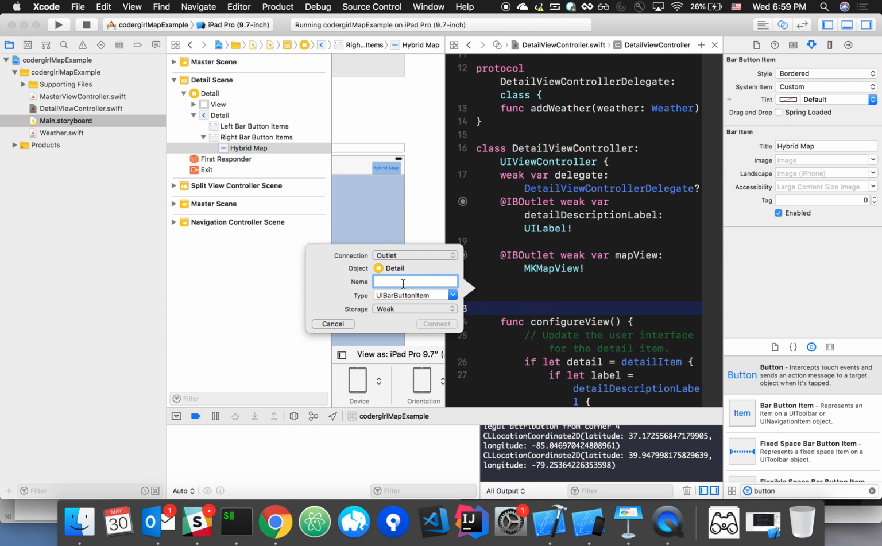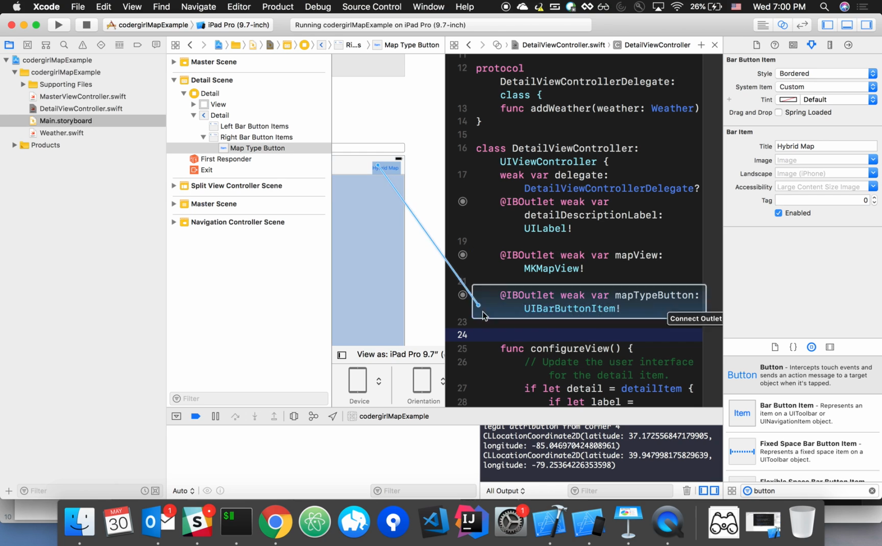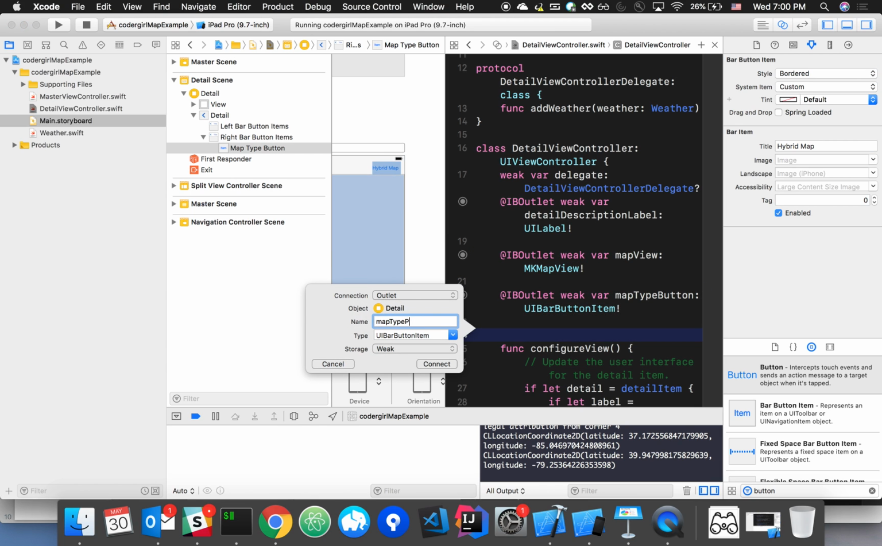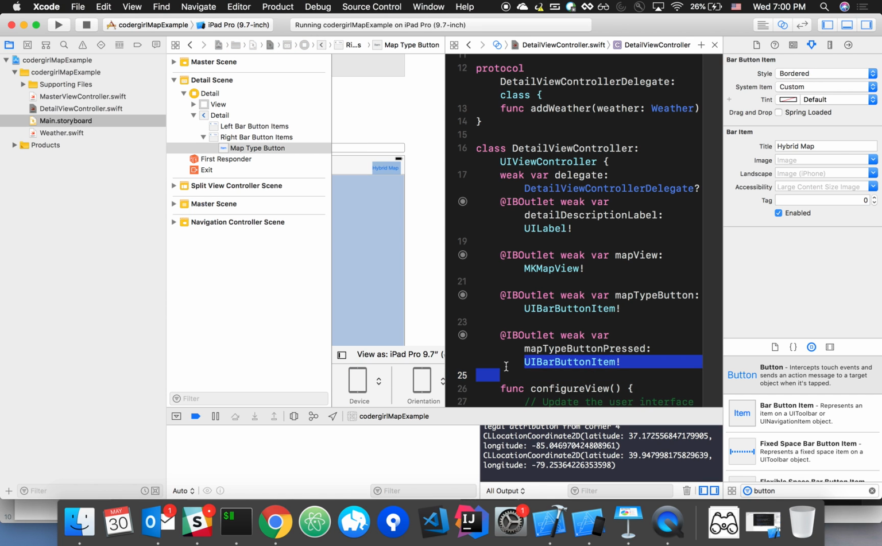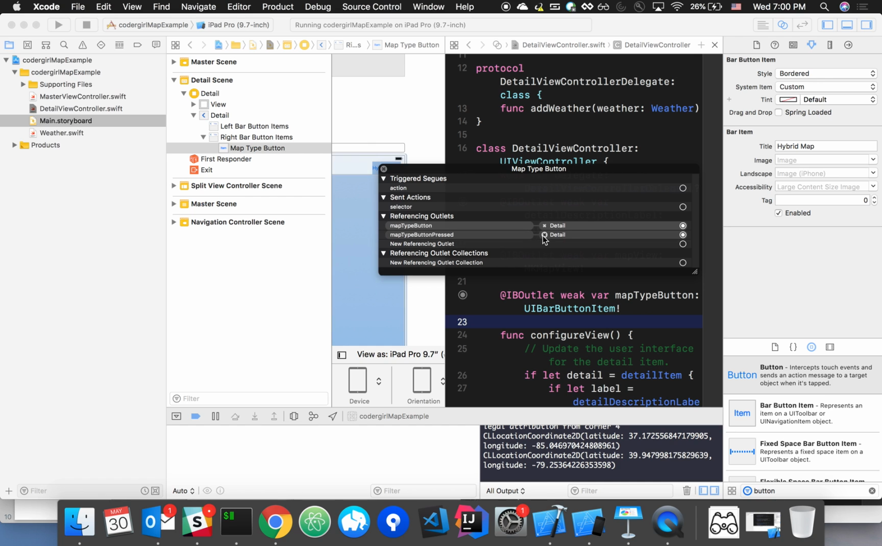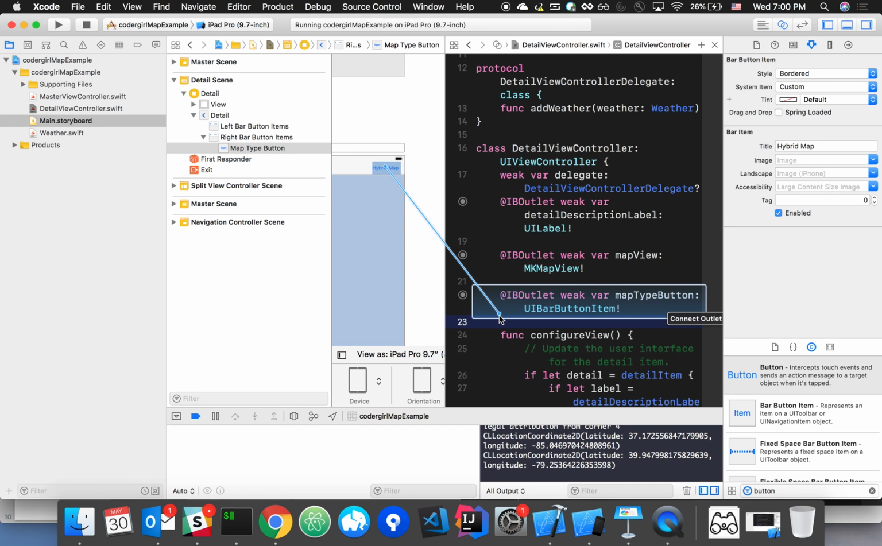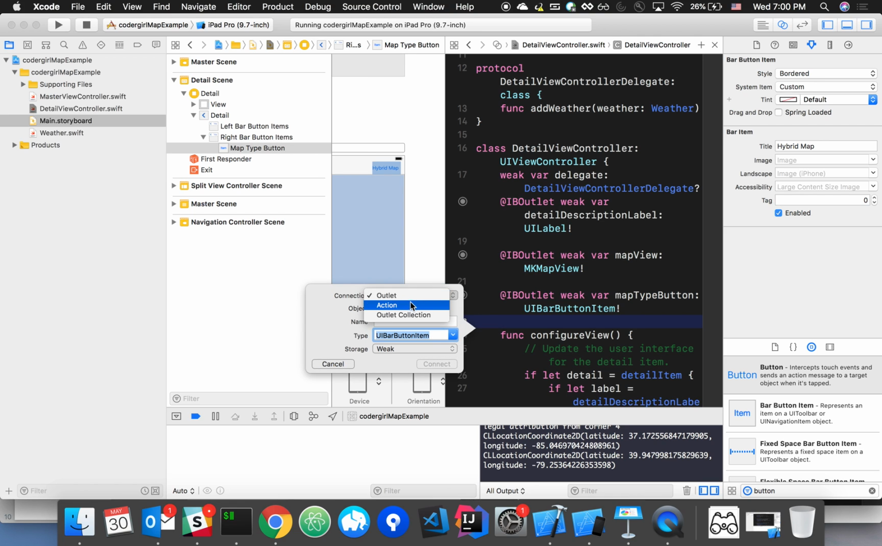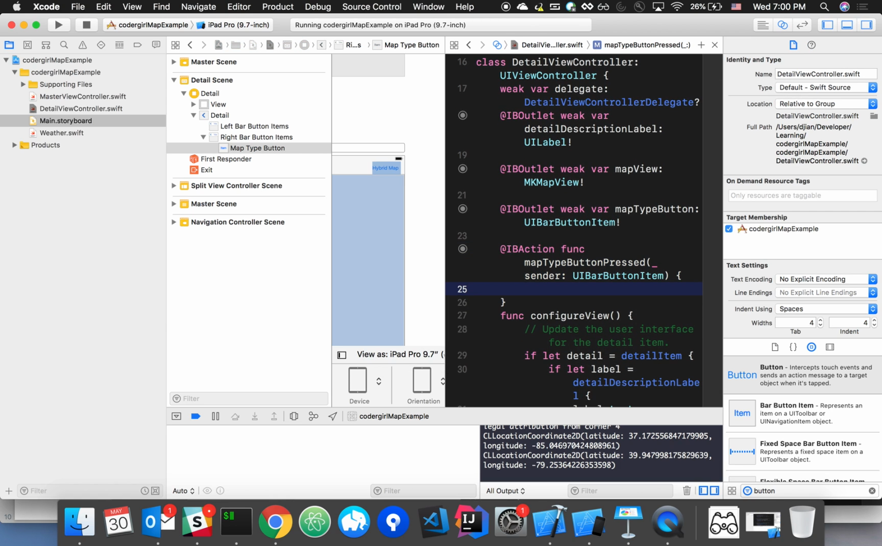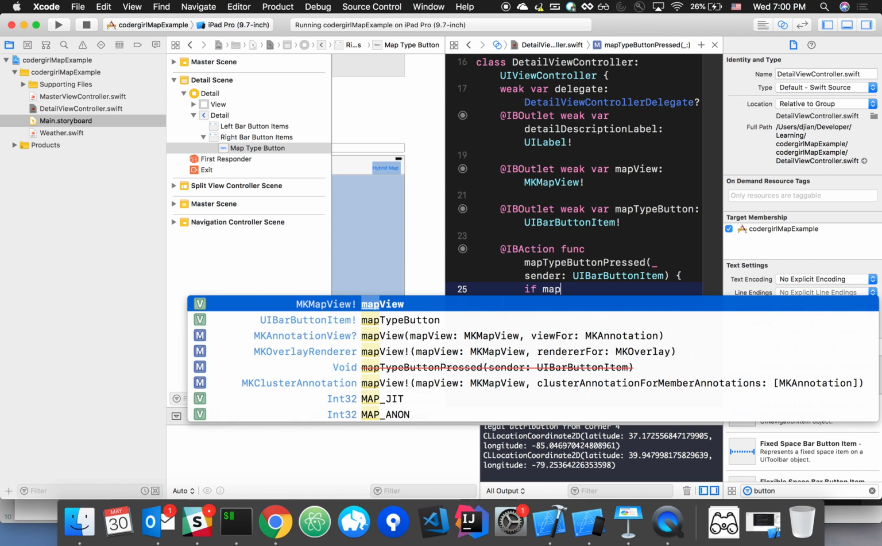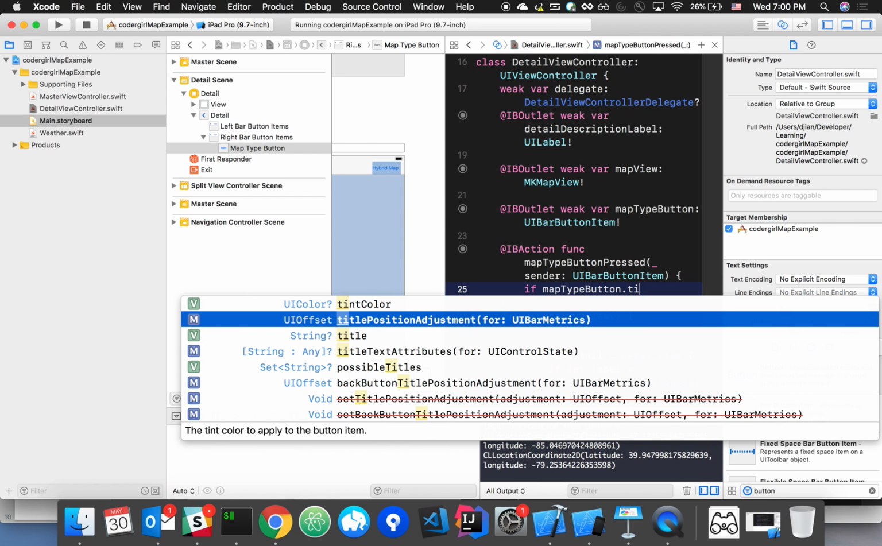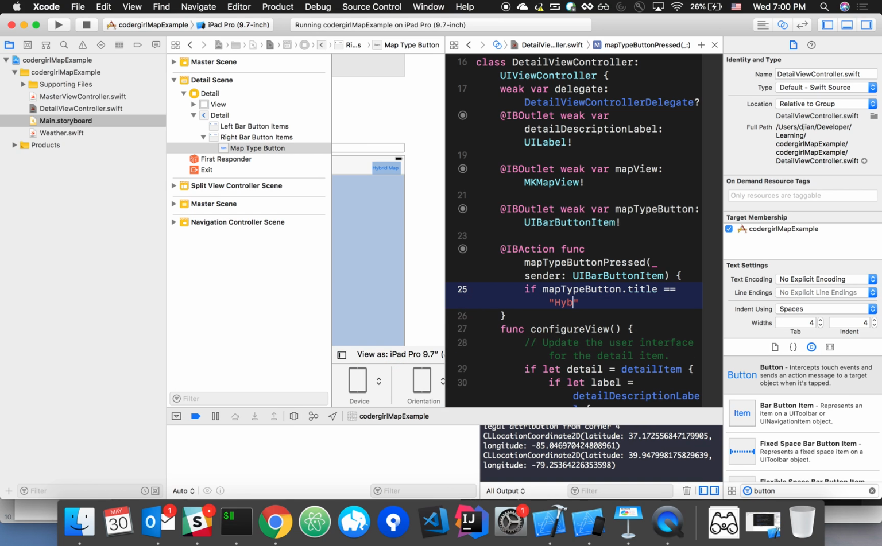We'll bring in an outlet. So map type button, and then we'll bring in the action. So map type button pressed. Alright, cool. So all we're going to do here is do a check on the name. So mapTypeButton.title equals hybrid map. We'll go ahead and change the map type.